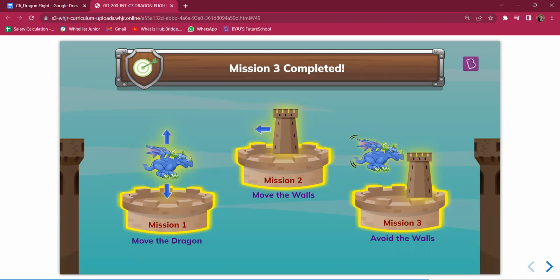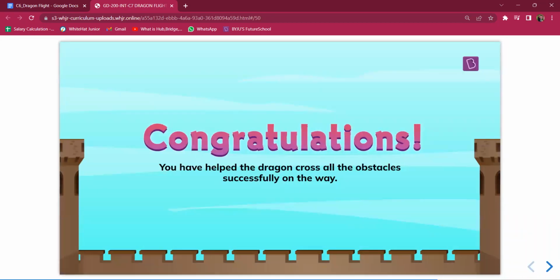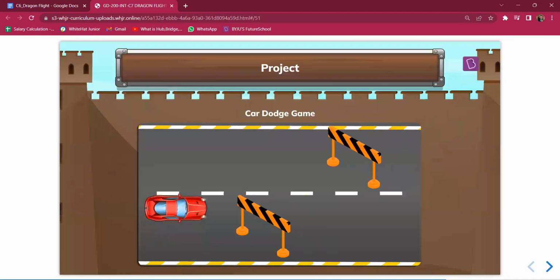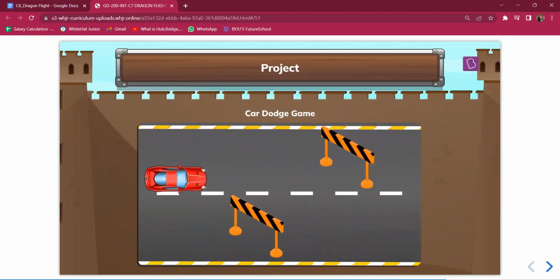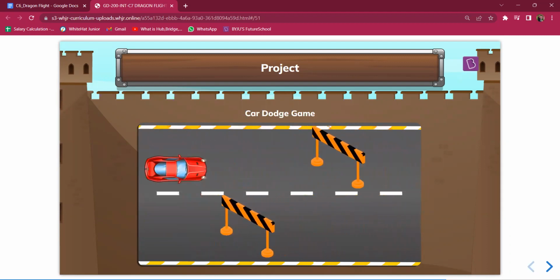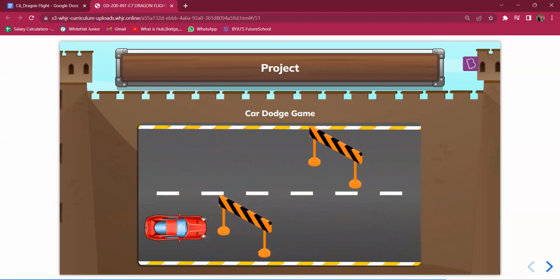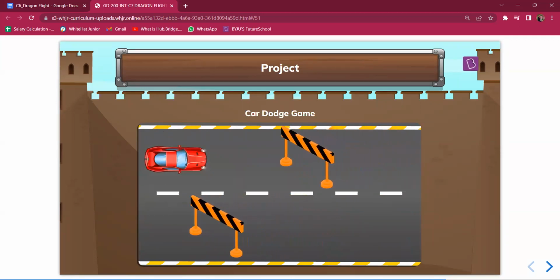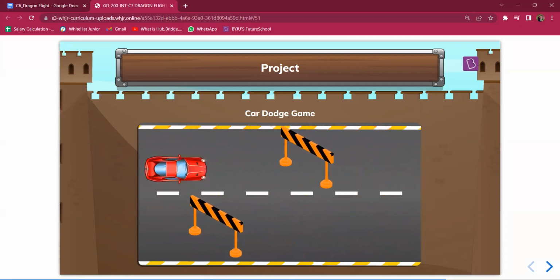Give them the hats off and emojis. They have helped the dragon cross all the obstacles successfully on their way. Then you can discuss with them the project work that they have to do. The project is about the car dodge game. In this game, instead of the dragon, we have the car, and instead of the obstacles, we have these rails that are coming in. There are two obstacles. In a similar way, they have to do it.